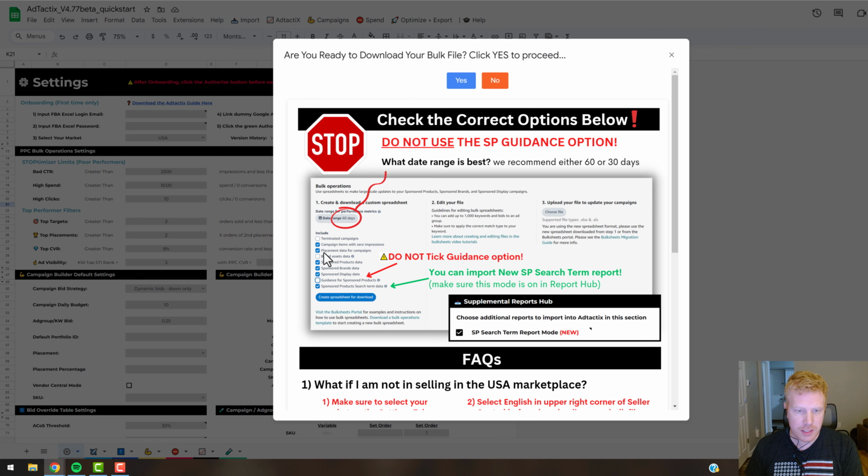And for the checkboxes, for the sake of this training, go ahead and choose exactly what I have shown here. Please note, don't choose the guidance for sponsored products. That's going to cause issues. It just slows things way down. You don't really need it with Adtactix.